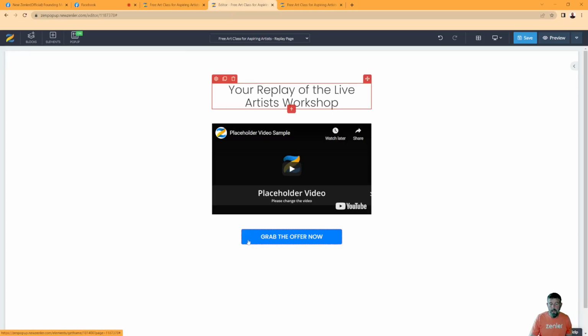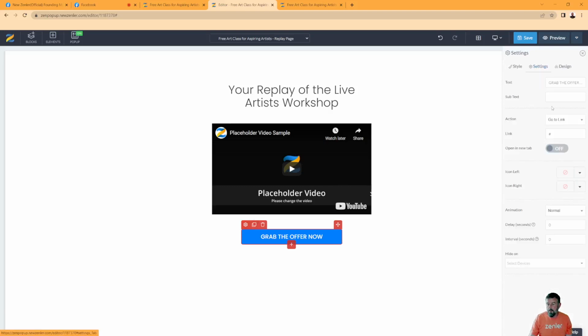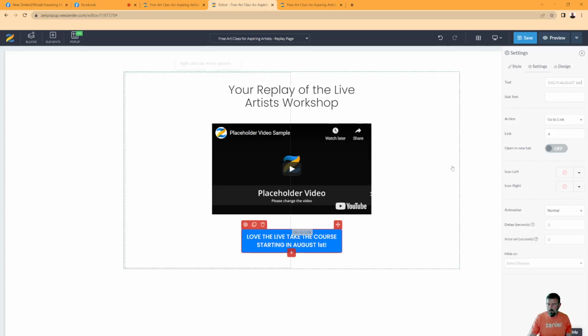Then you can put an offer in there. So this is a really good place to put an offer. So you don't have to send an automation out or tell them. You can put the offer in there. So you would put something like: love the live, take the course starting August the 1st. Boom. And there we go. And then I'd put the link in there to the course.